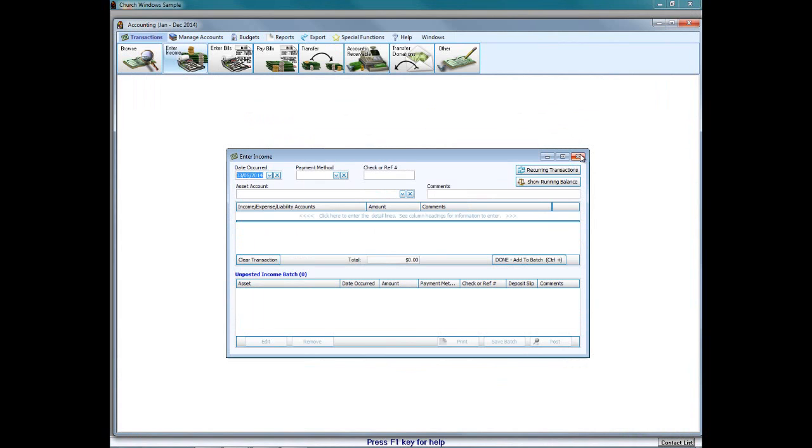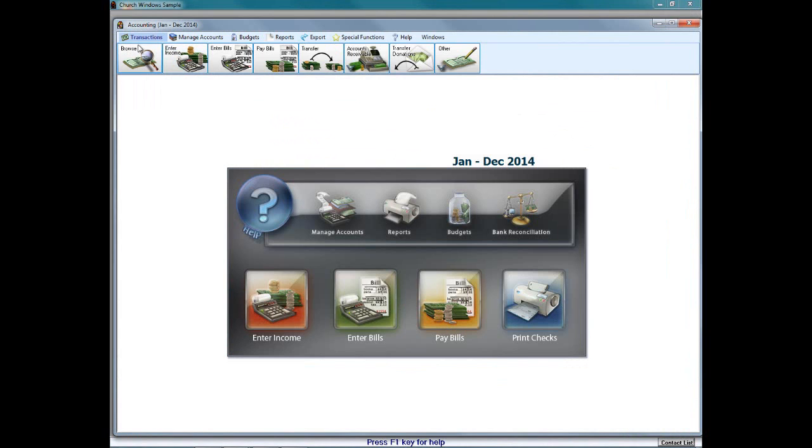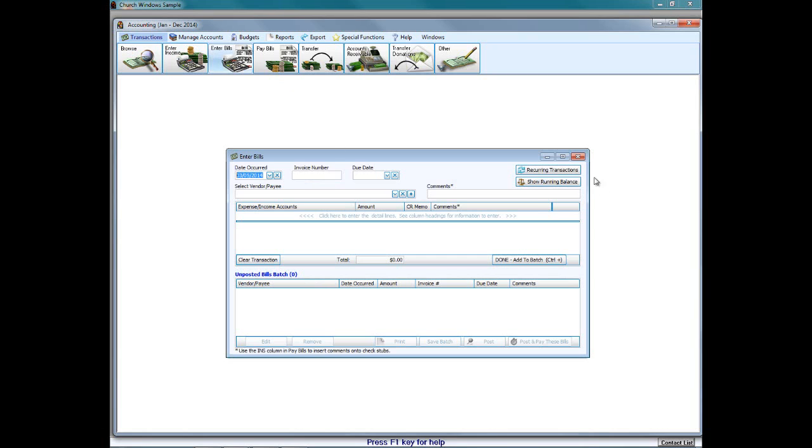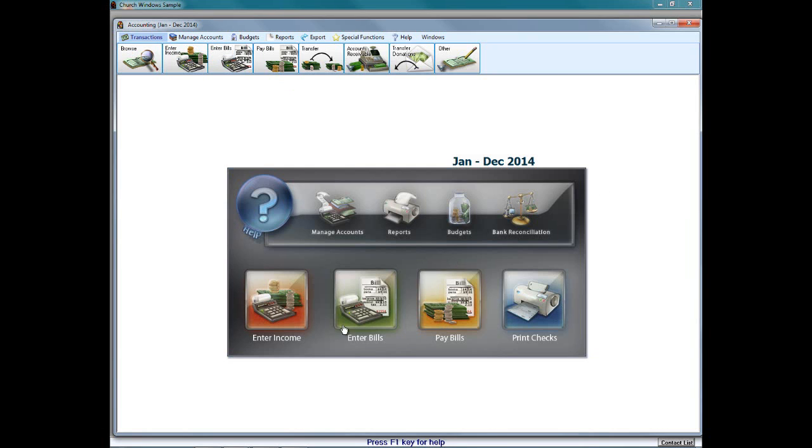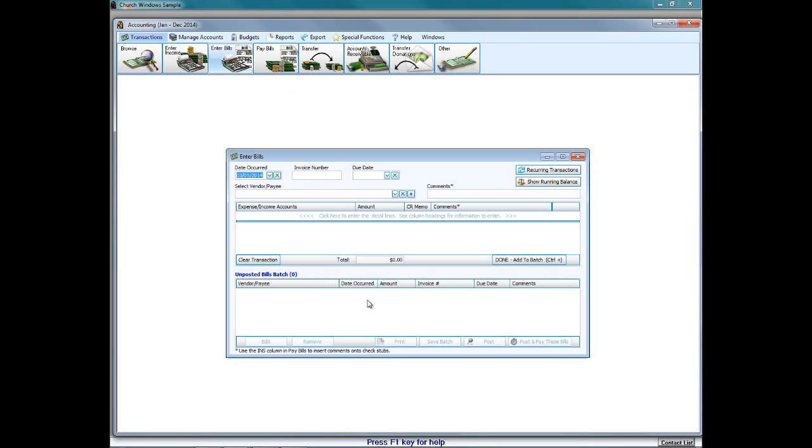All right, let's move on and look at how we enter bills and pay our bills. We can access that by clicking Transactions, Enter Bills, or we can use one of the shortcuts. We can click on Enter Bills in our picture map, shortcut map, and that brings up the same screen.